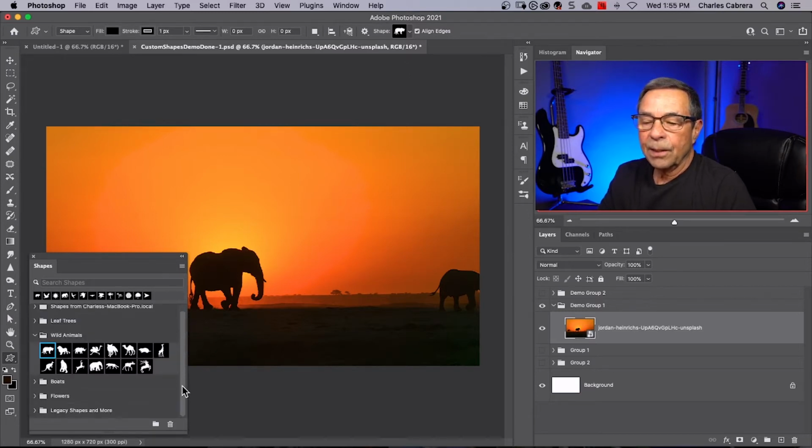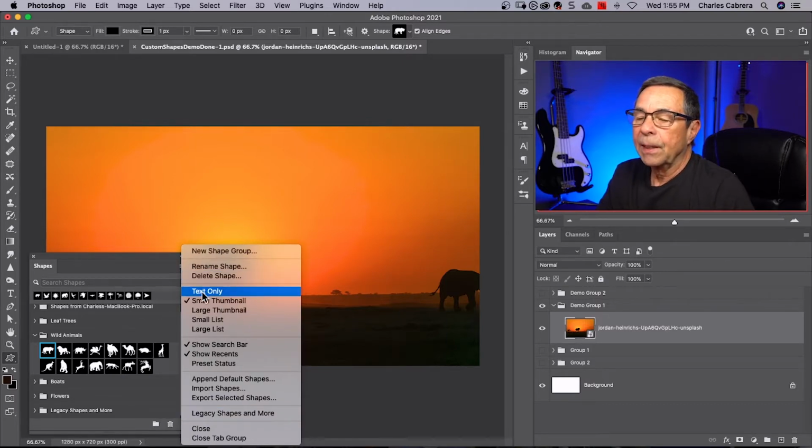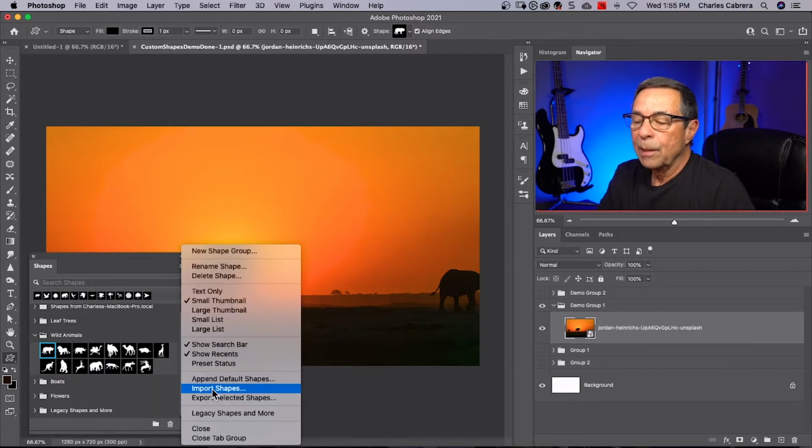And down here, there's something called Legacy Shapes and More. If you don't see that, click on this hamburger menu right here and it flies out. And down here, you can click on Legacy Shapes and More and it will appear in this window. And as far as the display of shapes, you have the option of clicking on showing text only, small thumbnails, and you can import shapes that you may find from somewhere else.